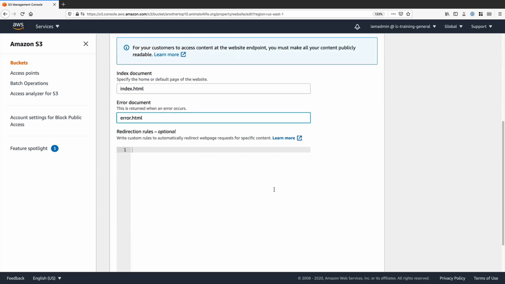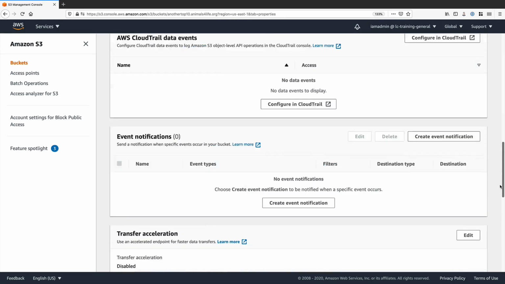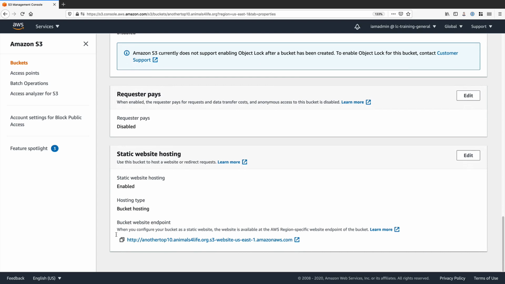So now we've provided those, we can scroll down and click on Save Changes. Now that that feature's enabled, if we just scroll all the way down to the bottom, you'll see that we have a URL for this bucket. So go ahead and copy that into your clipboard. We're going to need this shortly. So this is the URL that you'll use by default to browse to this bucket.